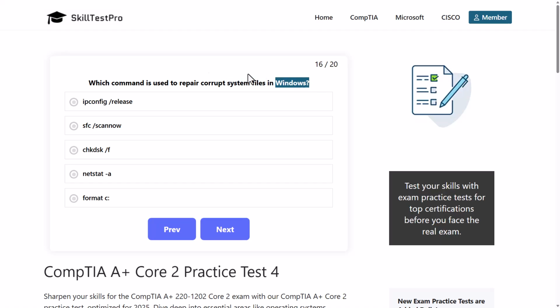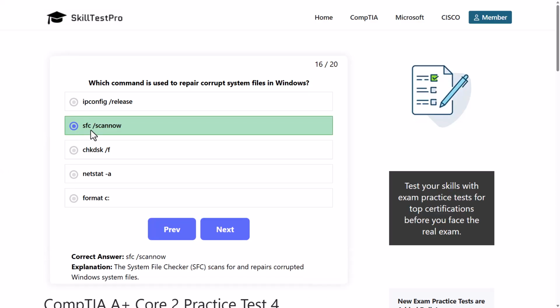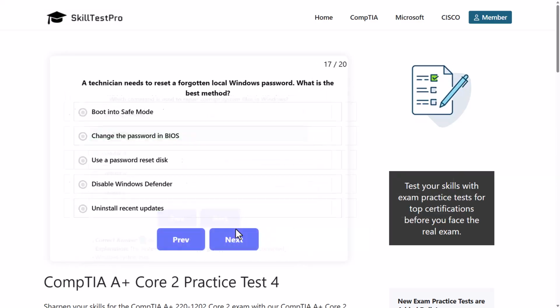So which command would you use? In this question, the correct answer is sfc/scannow, as you would use it as a System File Checker, which scans for and repairs corrupted Windows system files. So even if you think there are some problems with your Windows operating system, you could run this command, sfc/scannow, and that would repair the system files of your operating system in Windows.